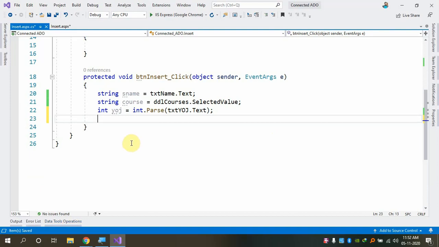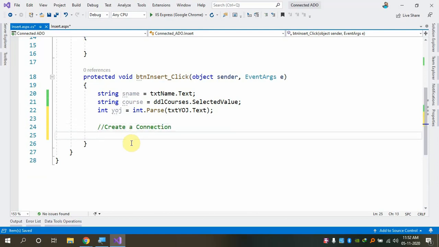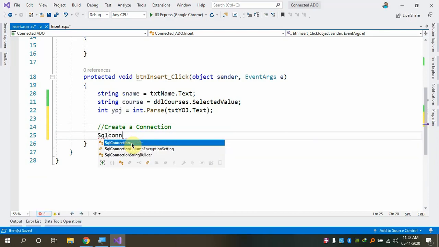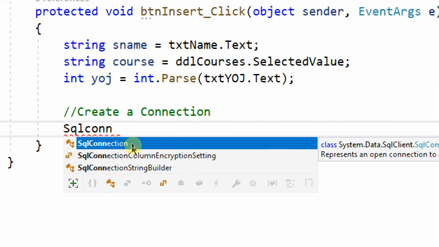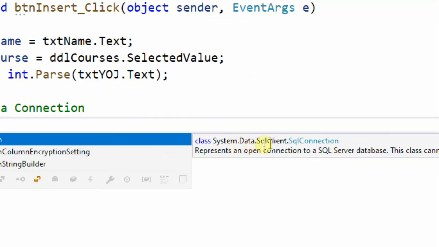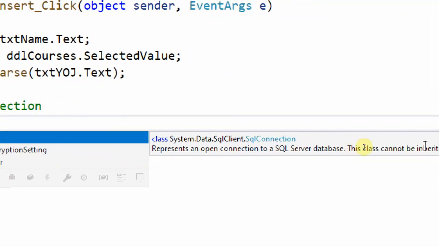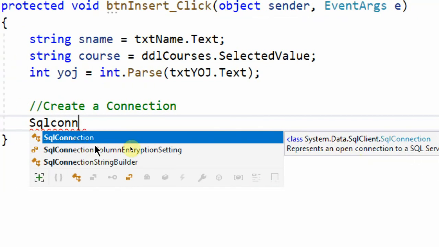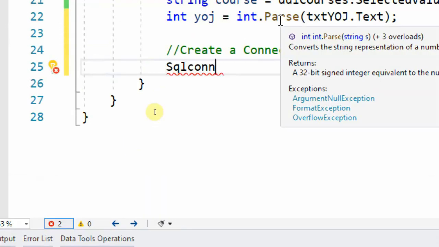First, I'm going to create a connection. I'm going to write this as a comment, create a connection. Connection to what? I want you to connect this to the SQL database. So I'm going to create a class called SqlConnection. I want you to notice this, guys. SqlConnection is the class which is coming from System.Data.SqlClient. I hope you understood why I added this namespace on top. It represents an open connection to a SQL Server database. I hope you remember this. So I'm going to put SqlConnection.